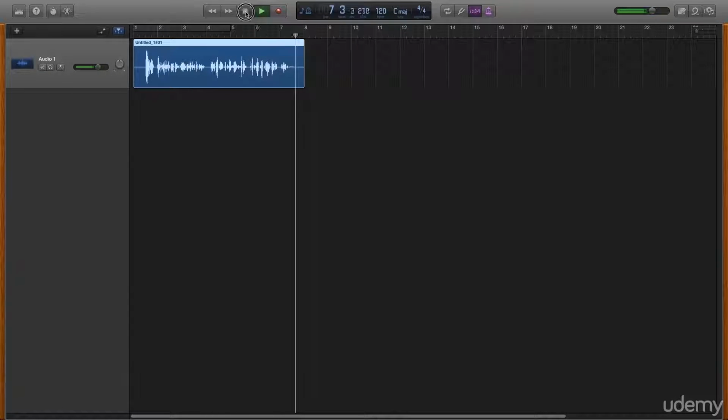Okay, so that just gives us a base recording to kind of play around with these settings and hear how it sounds as we adjust this tool.